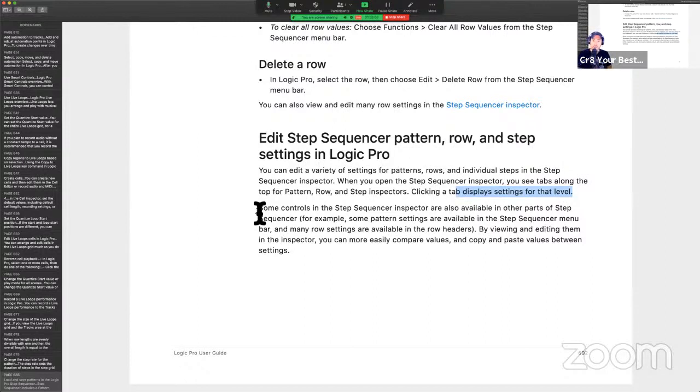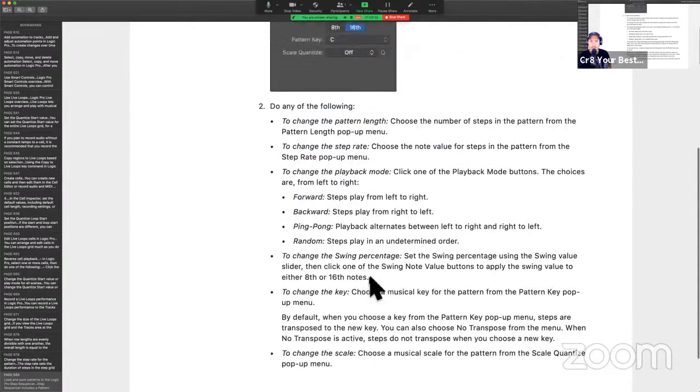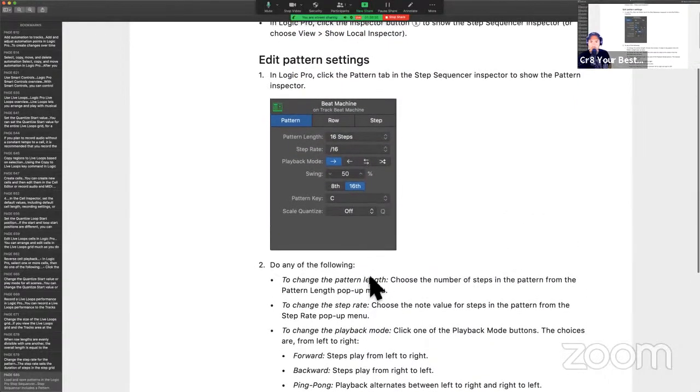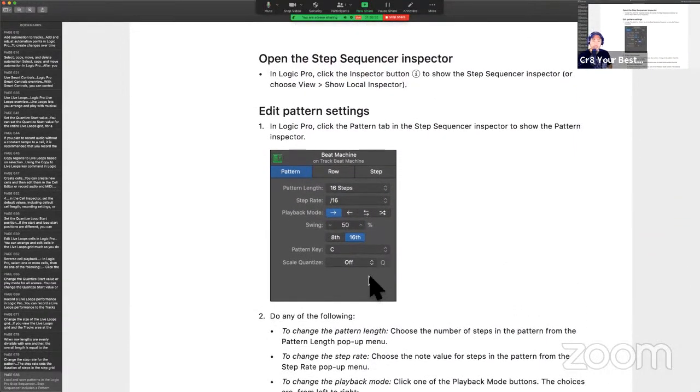Some controls in the step sequencer are also available in other parts of the step sequencer. For example, it says here some pattern settings are available in the step sequencer menu bar, and many row settings are available in the row headers. By viewing and editing them in the inspector, you can more easily compare values and copy and paste values. So this is just another way of looking at the step sequencer. You don't need to use it, but again, the more information, the better. I believe that you can get yourself out of more trouble.